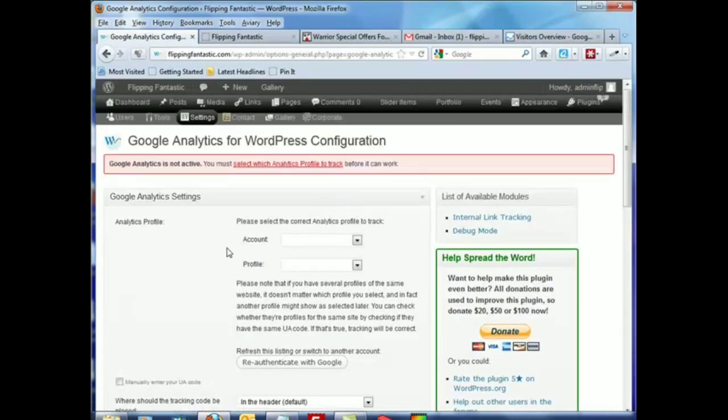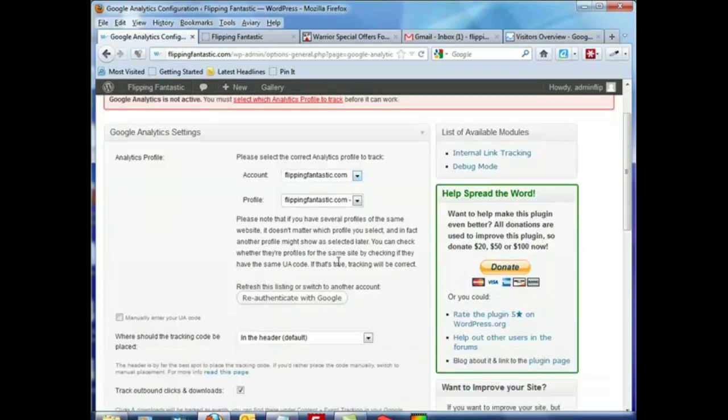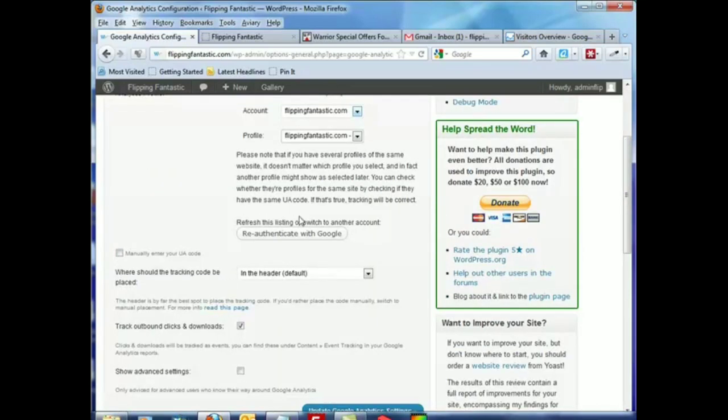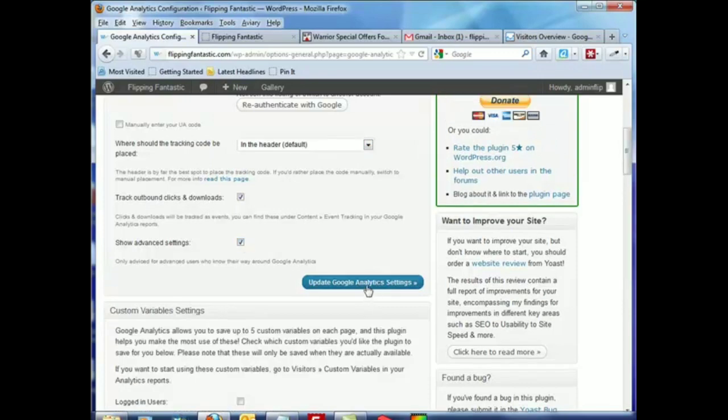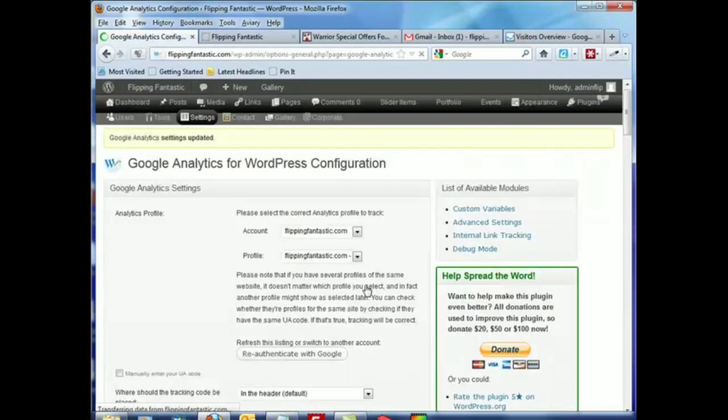And now, here's the key thing. 2 little drop-down boxes. It'll find what you have, flippingfantastic.com. Now, that's all there is to it. I don't have to copy and paste any code. Here's the default in the header. I'm going to leave it there, but if you want to insert manually, you can do that. 2 cool checkboxes. You can track outbound clicks and downloads, and I can show advanced settings. I'm going to do that because I want to show you some cool advanced features of this plugin.